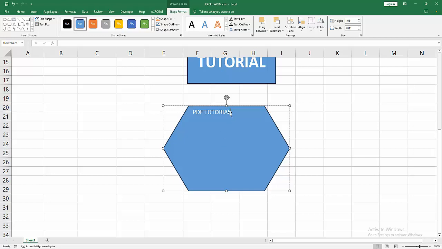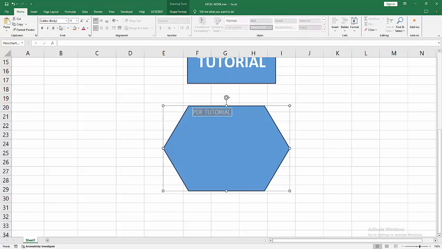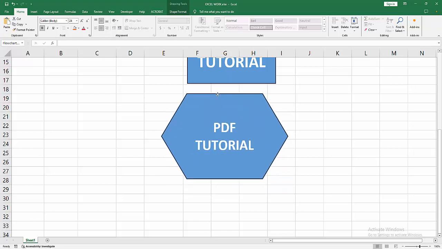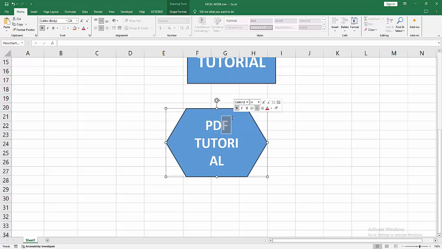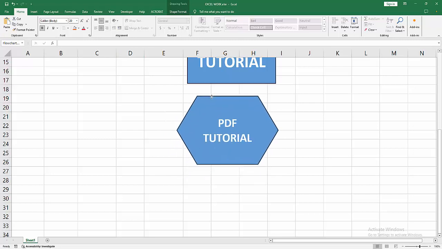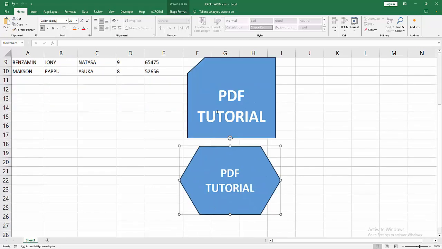Then select the shape and increase the size of the font. You can change the color, or change another thing. Now we can see we write text into flowchart shape very easily.